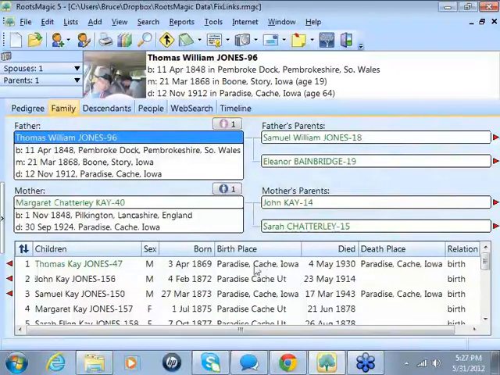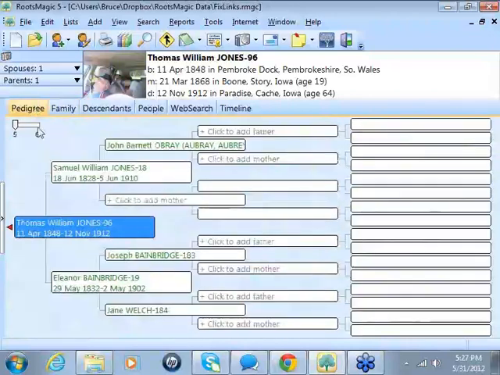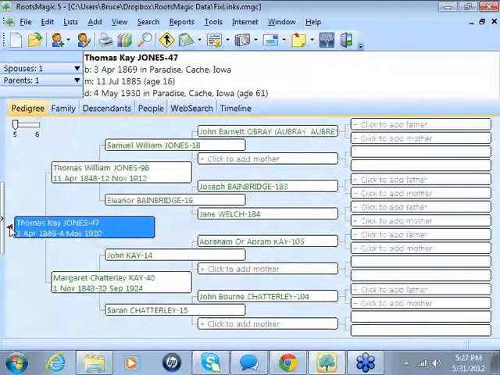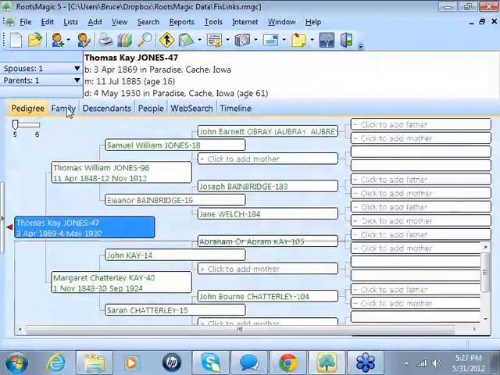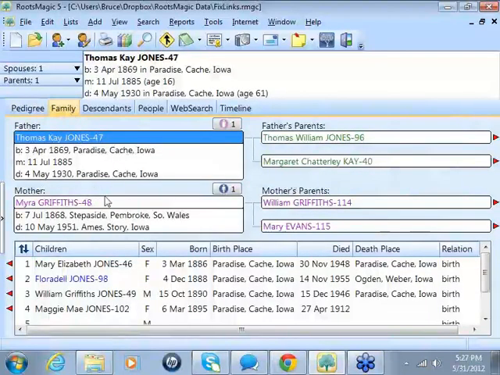Okay, Thomas K. Jones is the one I want. Okay, this is the one I want right here. Okay, occasionally you will find a situation like this where you'll have the family, you'll have the father, the mother, and then in the children, you'll have this little blank row.